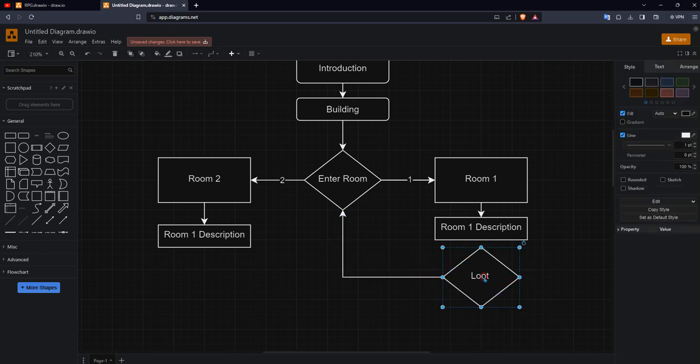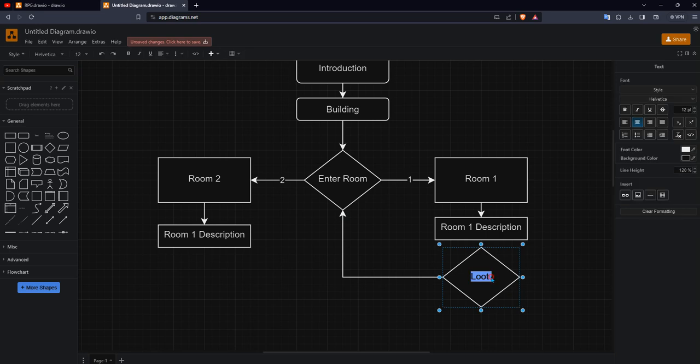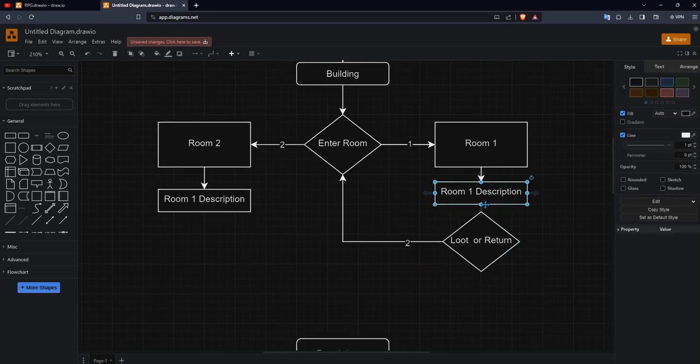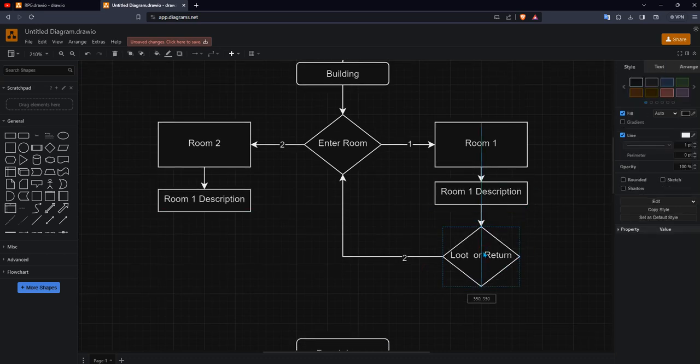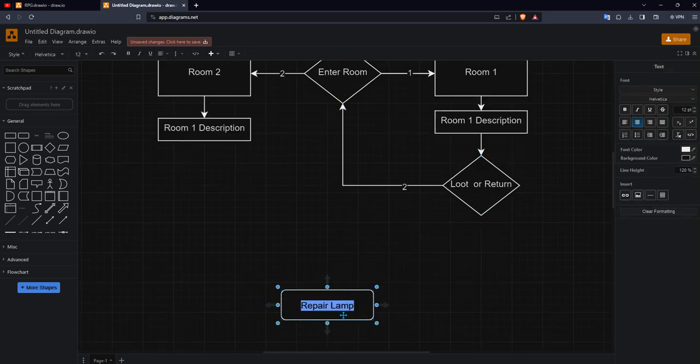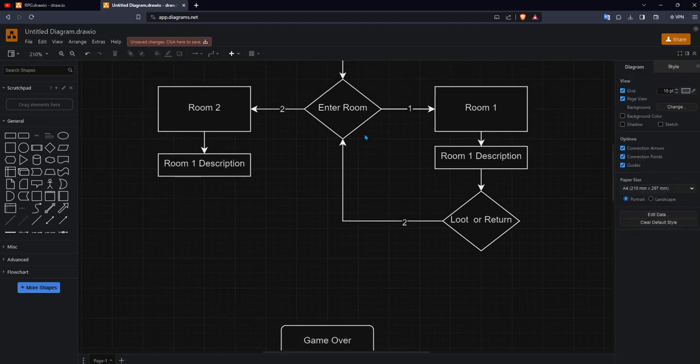So if the user chooses to loot or return, we'll say, hey, if you choose return, it's a 2, and if you choose to loot, it's something else. Oh, let's put it right here. We're gonna do game over. So let's say we're gonna repeat ourselves a lot, so I apologize.